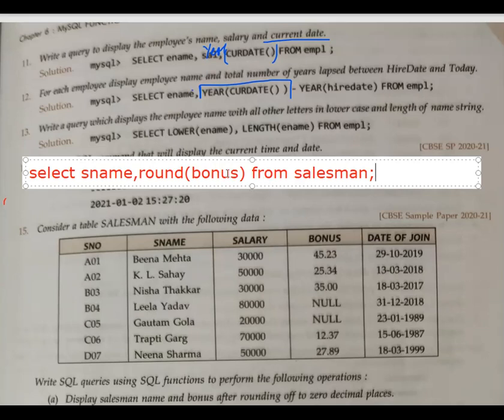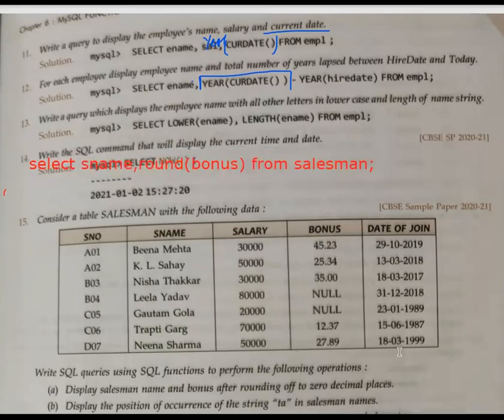Some of you have written round off bonus comma 0. That is also correct. Pranjal has given the correct answer. Hershey has also given the correct answer. I hope this is also clear. Remember to put a semicolon at the end. Okay. Now the second question. Now you have to do it by yourself.